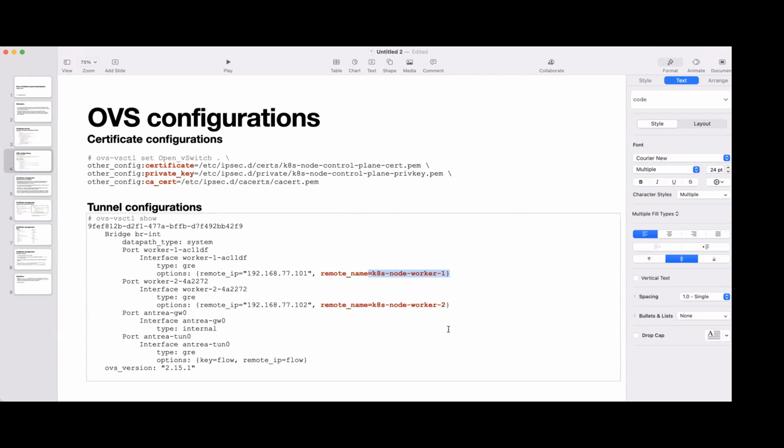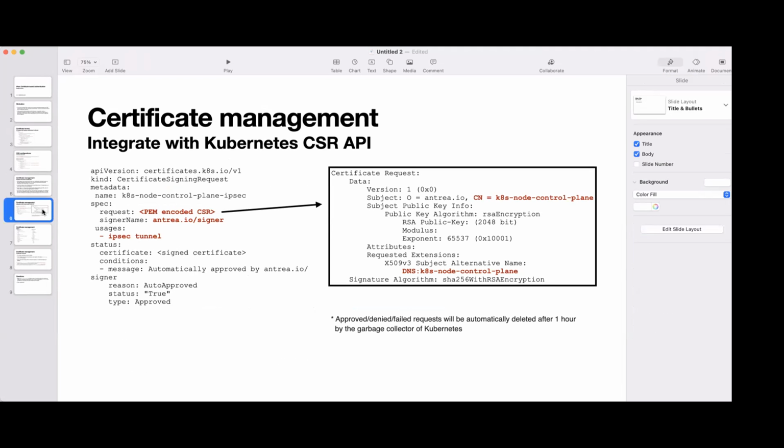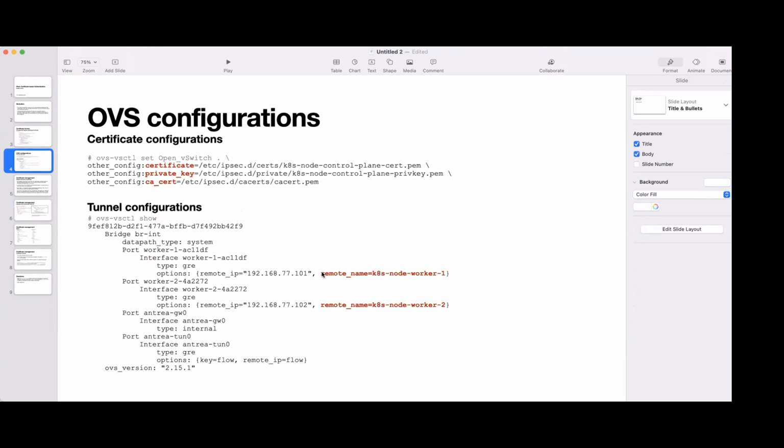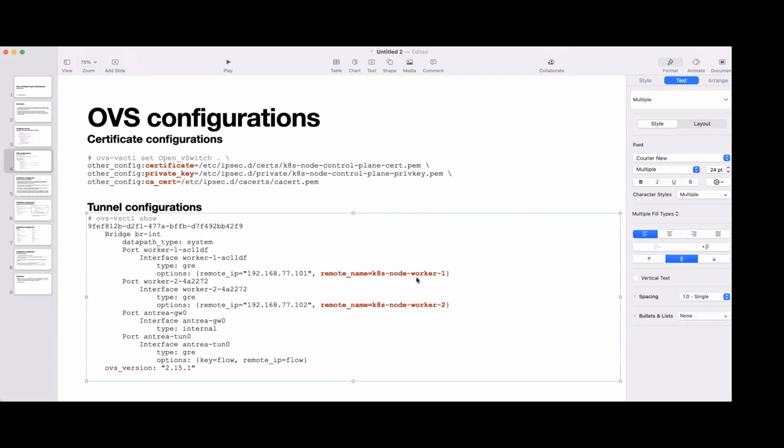But that doesn't mean the DNS name of a node, right? How could the node validate the certificate if the common name is just the node name? I mean, you don't have an IP or DNS name in the certificate, right? I think it just validates that the common name matches the remote name. Oh, wait a minute, let me see. Okay, you mean OVS just does that one? Yeah. I see. Okay, got it.